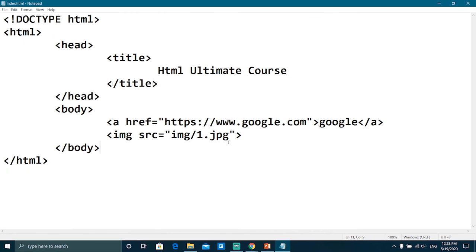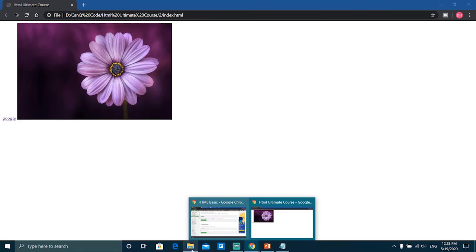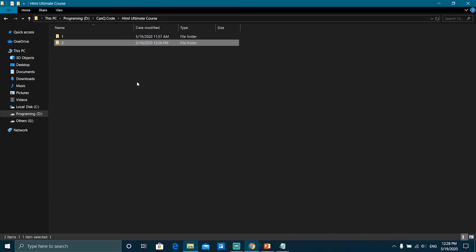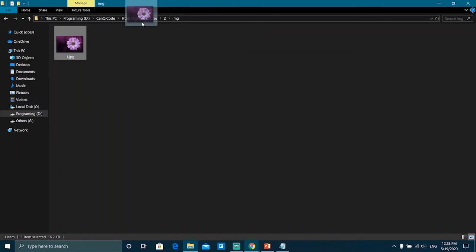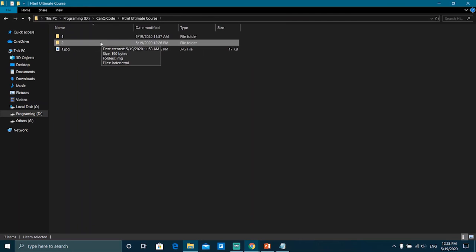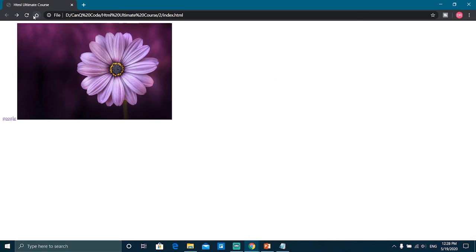This is my file, and if it was in the back folder, for example, if you are in this file in the ultimate course, what you do is put the double dots and 1.jpg. Control S, come back here, refresh. See, there's no change in this image.